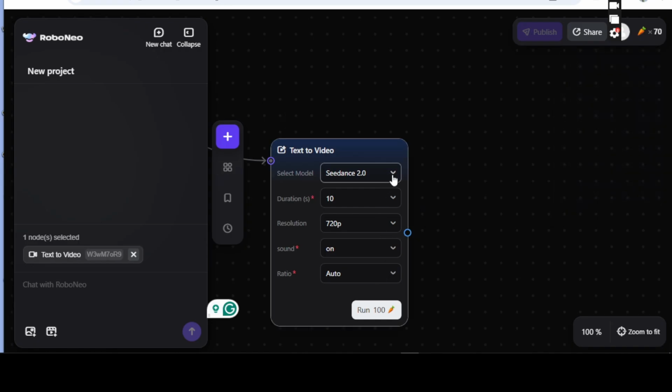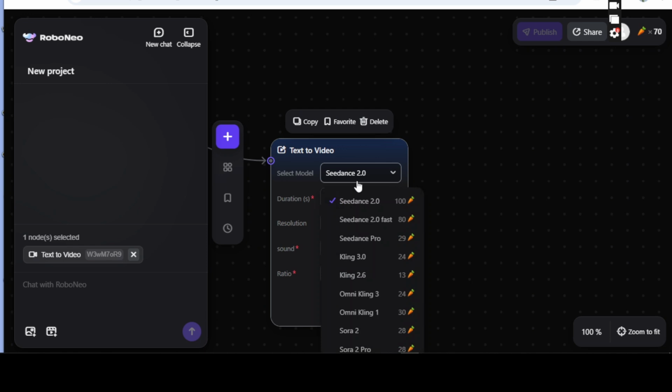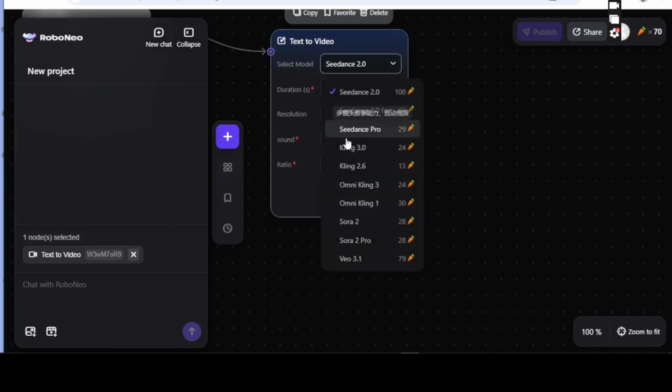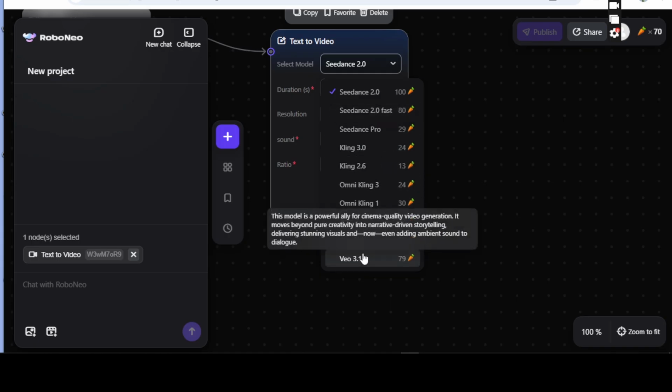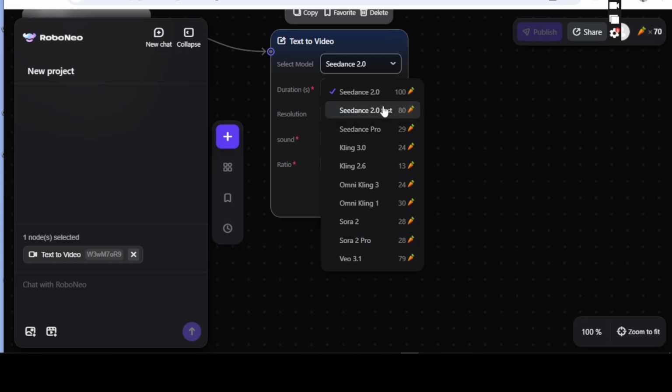Now if you open this select model, you are going to see that Seedance 2.0 is 100 carrots. This one is 80 carrots. Even Kling AI is here, 24 carrots. So you can use Sora 2 Pro, you can use Veo 3.1, see here. But we are still going to select this Seedance. This is what we are looking for, Seedance 2.0.